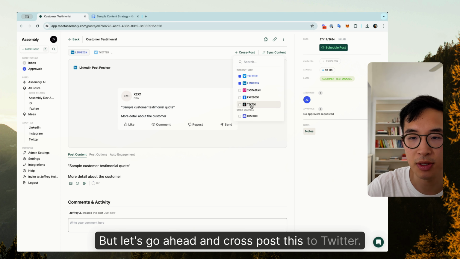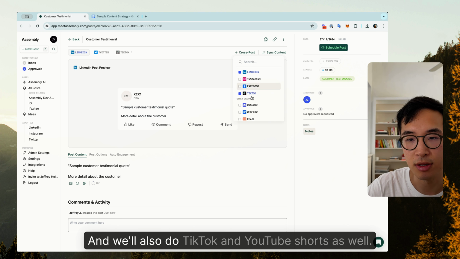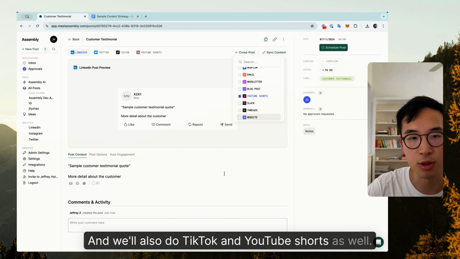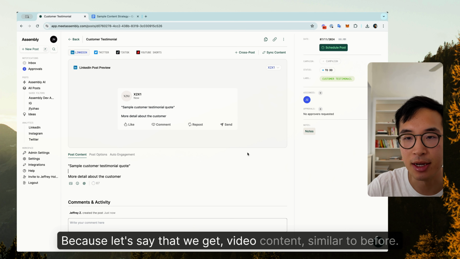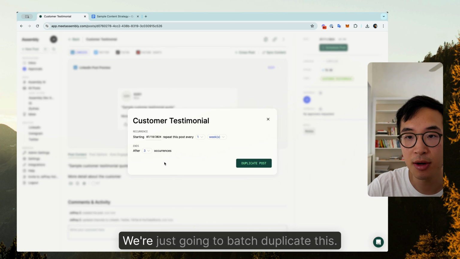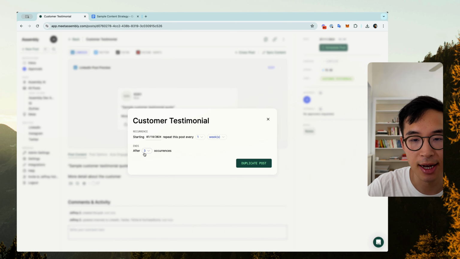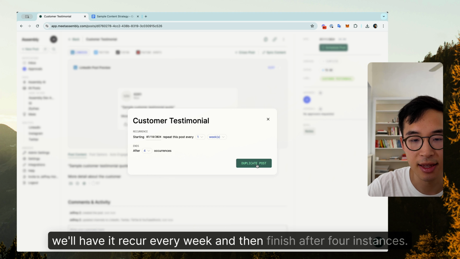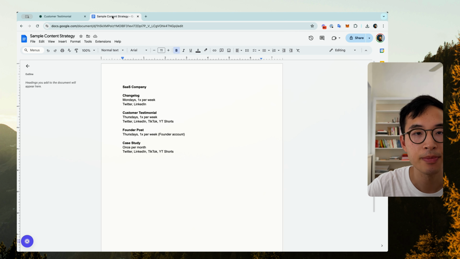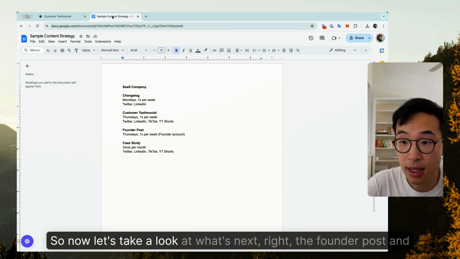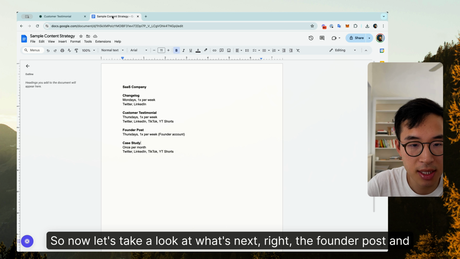Let's cross-post this to Twitter, and we'll also do TikTok and YouTube Shorts as well, because let's say that we get video content. Similar to before, we're just going to batch duplicate this. We'll have it recur every week and then finish after 4 instances. So now let's take a look at what's next: the founder post and the case study.